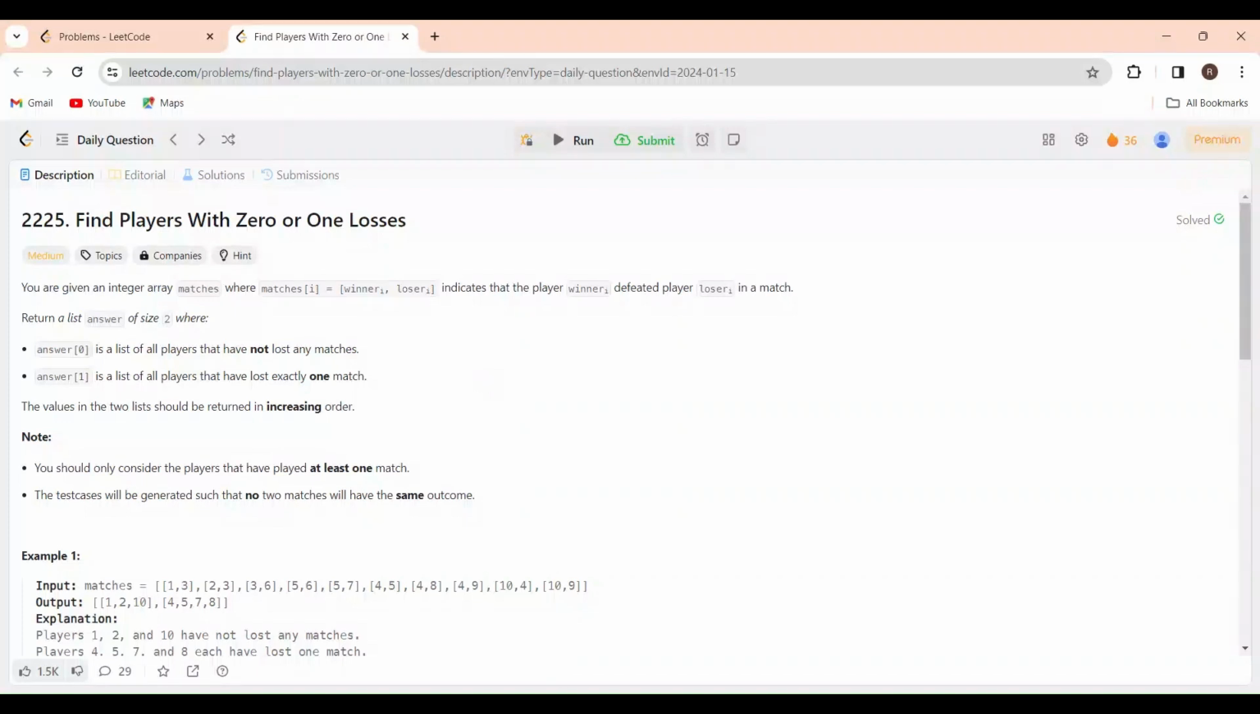Hello guys, today's LeetCode problem is Find Players with Zero or One Losses. Given an integer array matches, where matches[i] is winner i, loser i. Basically, it's a 2D matrix, and the ith match is represented as a winner and a loser. It indicates that player winner i defeated player loser i in a match.